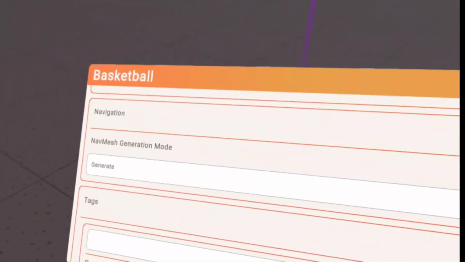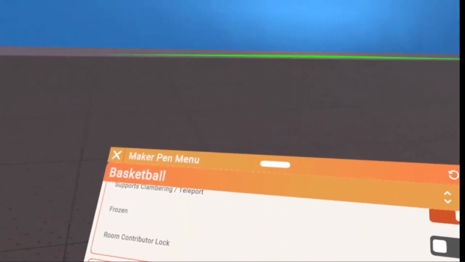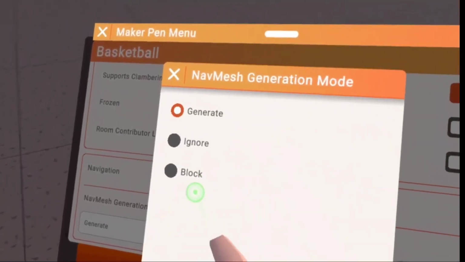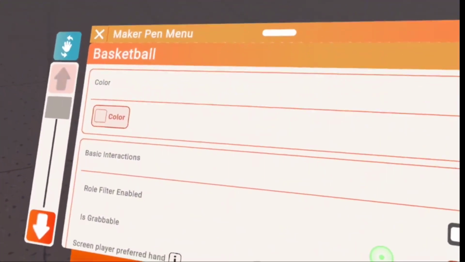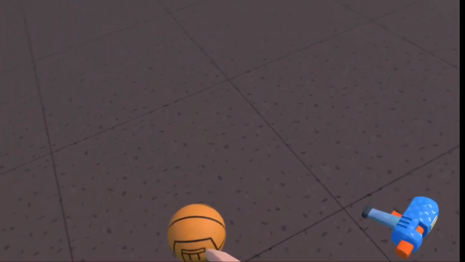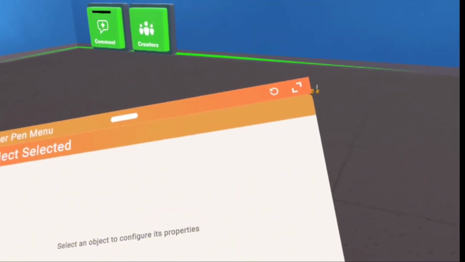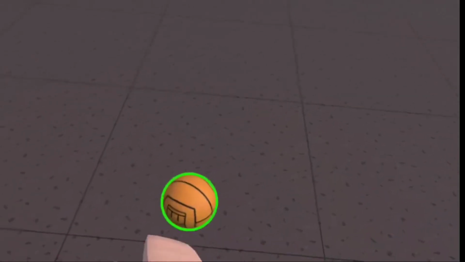So now we have navigation. This is navmesh, which is where you spawn AI, like the goblins from Golden Trophy. So like generate, it could be ignored or it can be blocked by the navmesh. Now here we have the basic interaction, which is enable, and is it grabbable? If you turn off that grabbable, you can see it's not grabbable no more. But you can still hit it though. And let me go back, configure it, and if you turn that on, you can see the green hovering over it, and that's where you can grab it.